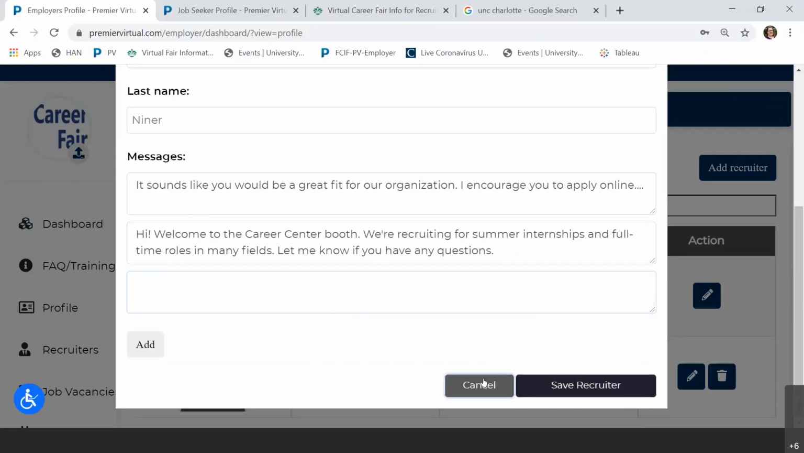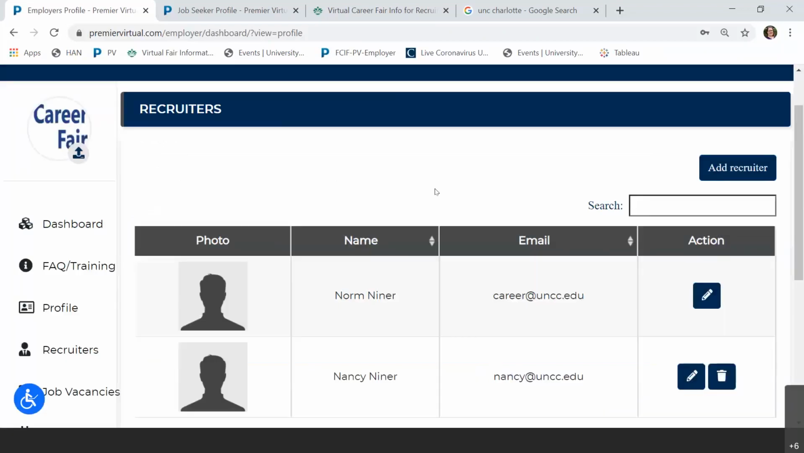So that's adding recruiters. I'll mention that all recruiters have the same level of access to the system. Everyone you set up as a recruiter can edit your logo, they can edit the booth, they can add job vacancies, they can add additional recruiters, and they can reset their password. So there is just one level of access. Everyone has the ability to do the same thing in the system.